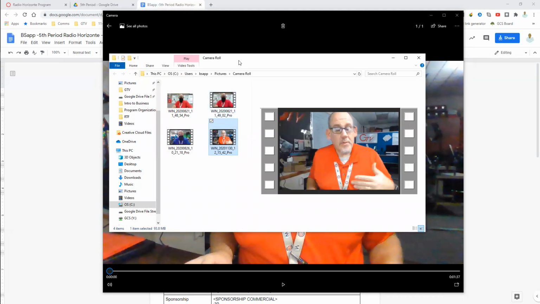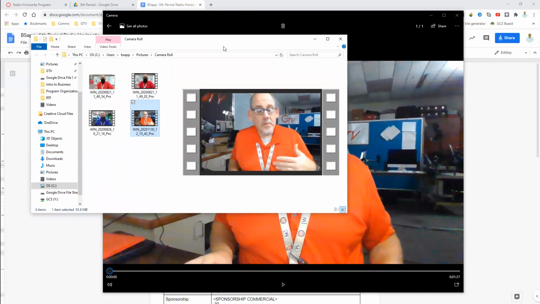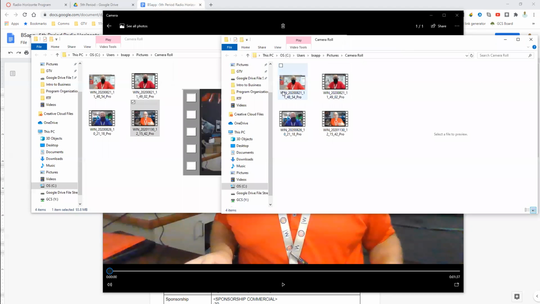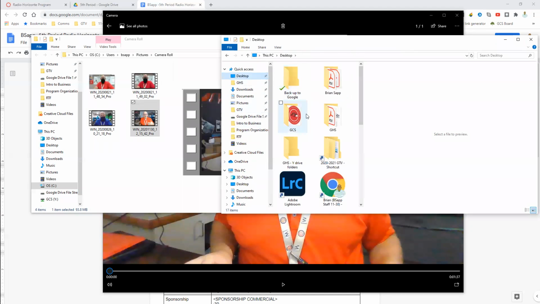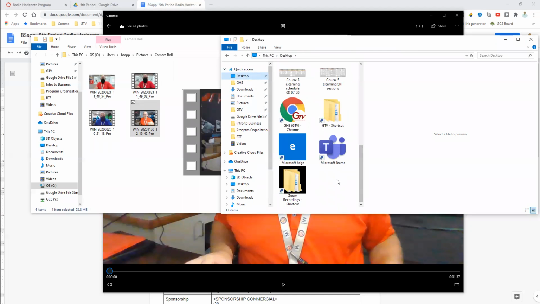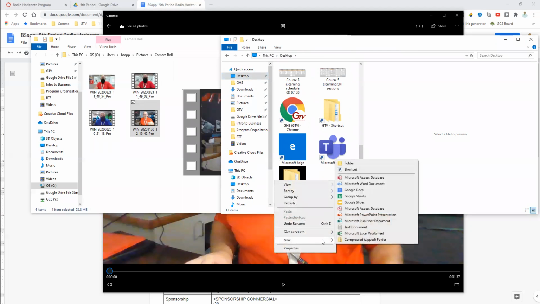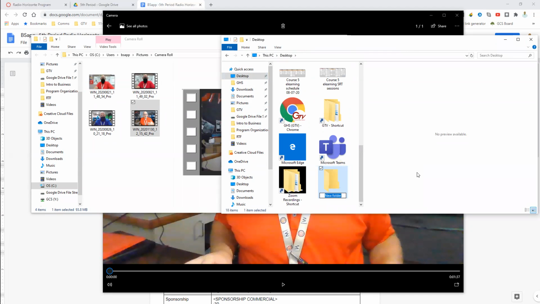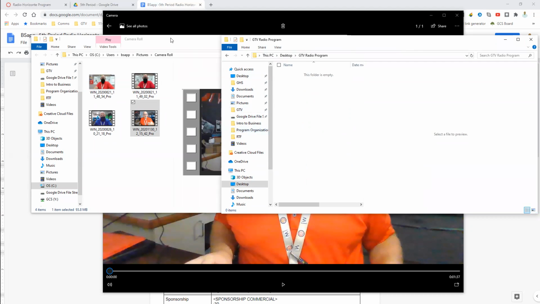So if we open up a new window, Control N. Okay, desktop. I'm going to make a new folder on my desktop. Right click, new folder, GTV Radio Program.